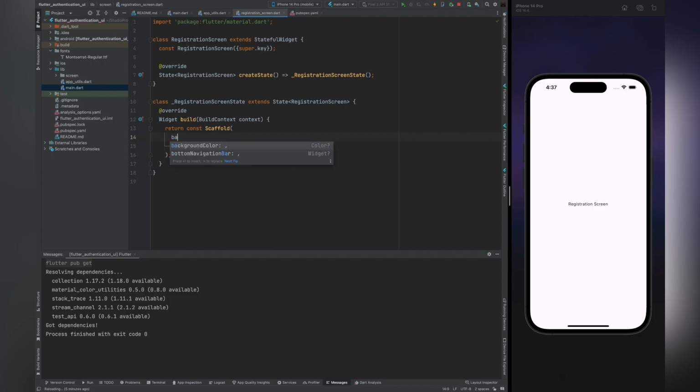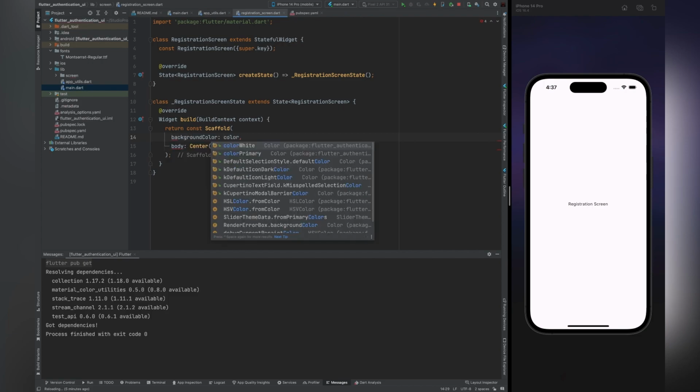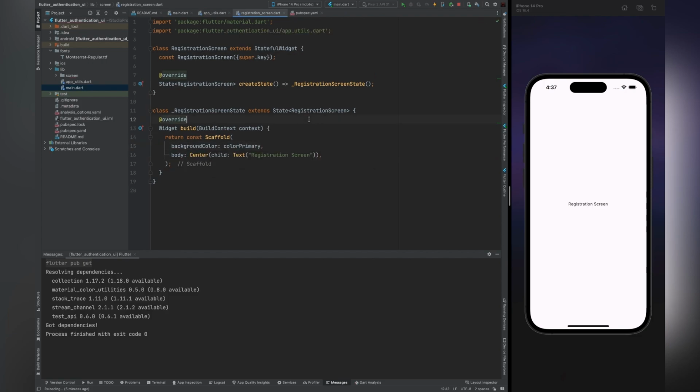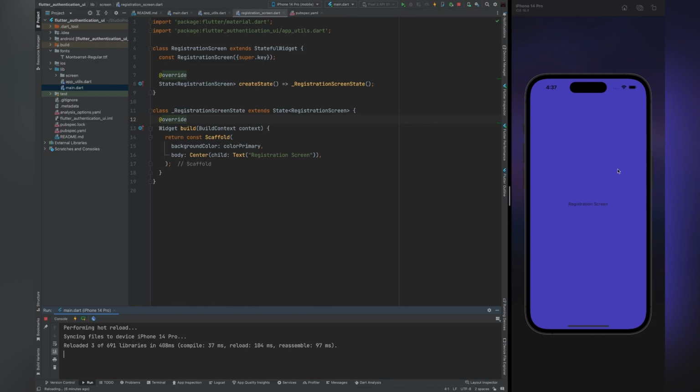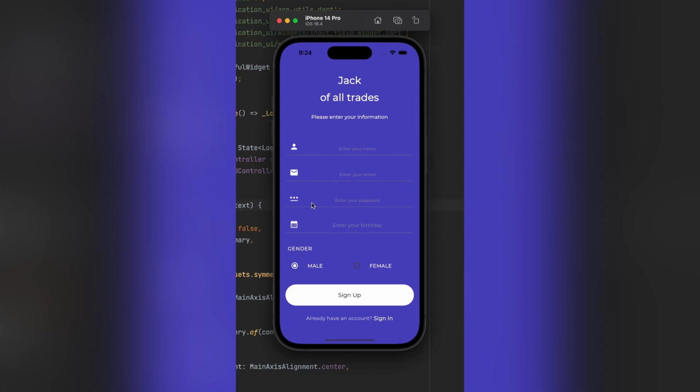So now let's move into our registration screen, and for background color let's give our colorPrimary to check that our code is working or not. So now if we reload our project, you can see that the background color of our registration screen widget is changed. So what we want to achieve is we want to have some text fields, some title, and some radio buttons and a button for sign up.